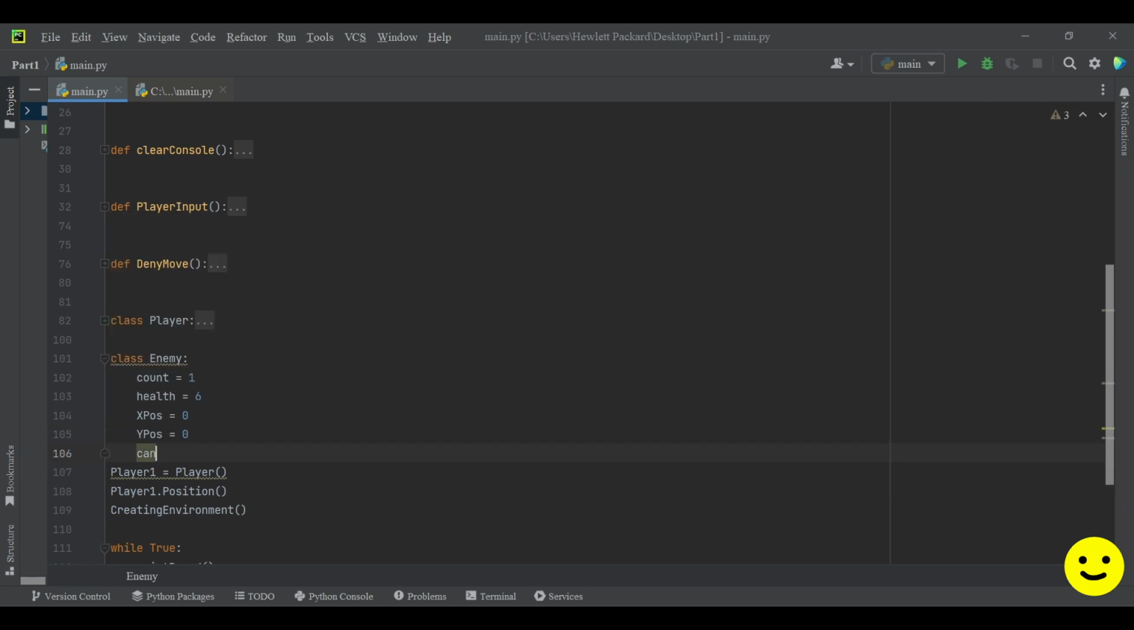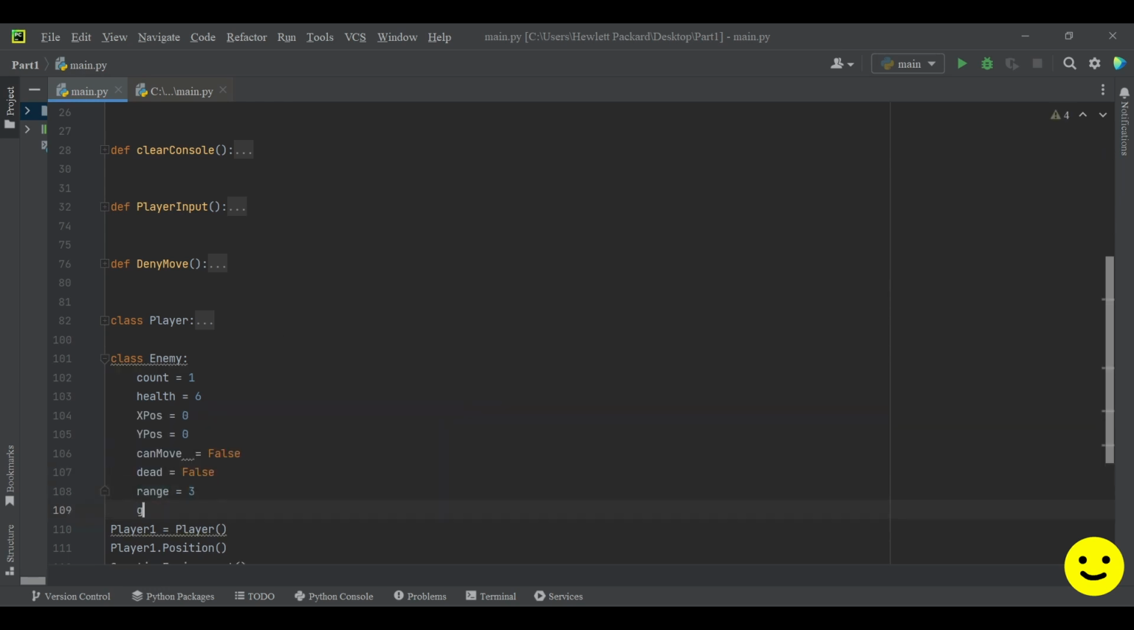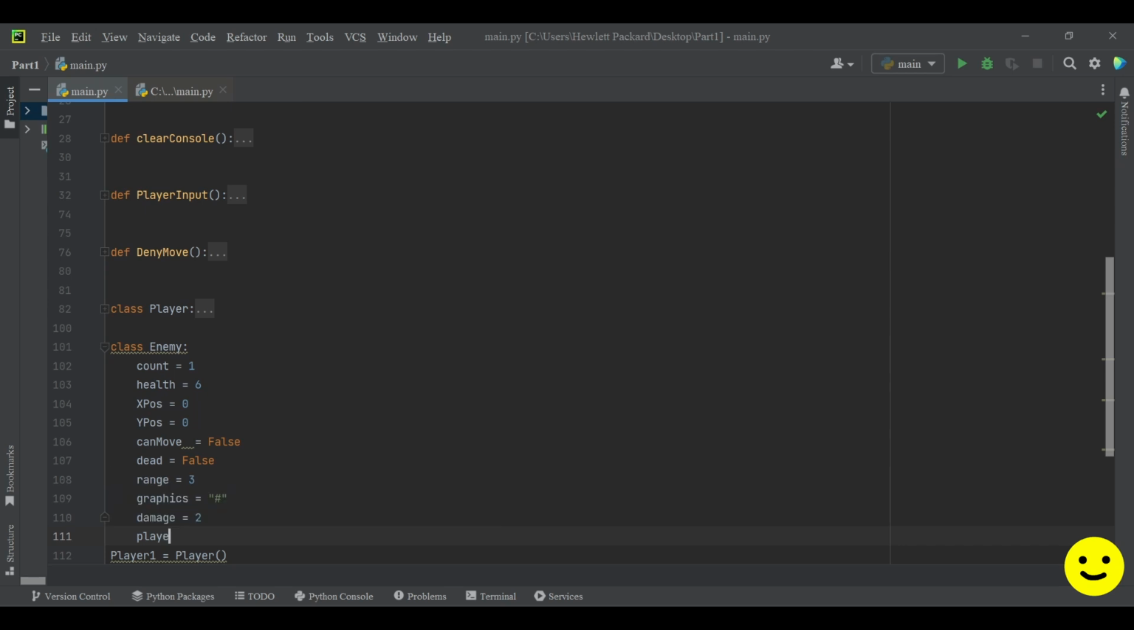We also want to set can move equals false, dead equals false, range equals 3, graphics equals the hashtag, damage equals 2, and player equals this, the add sign.